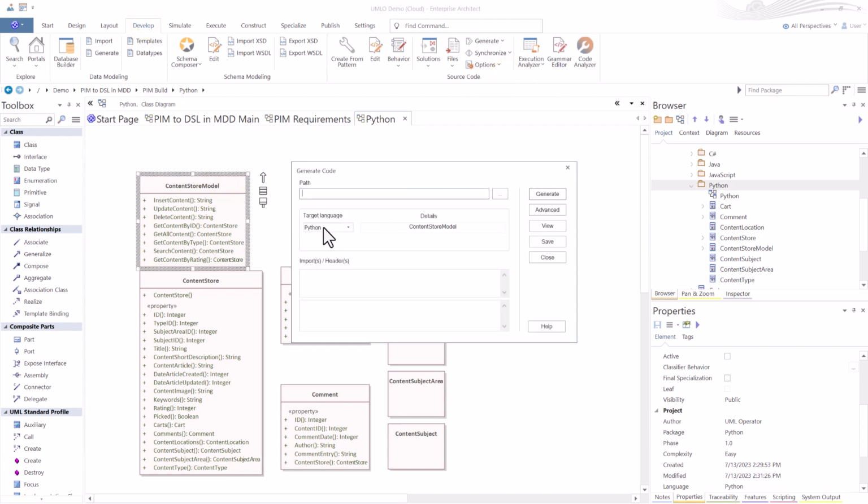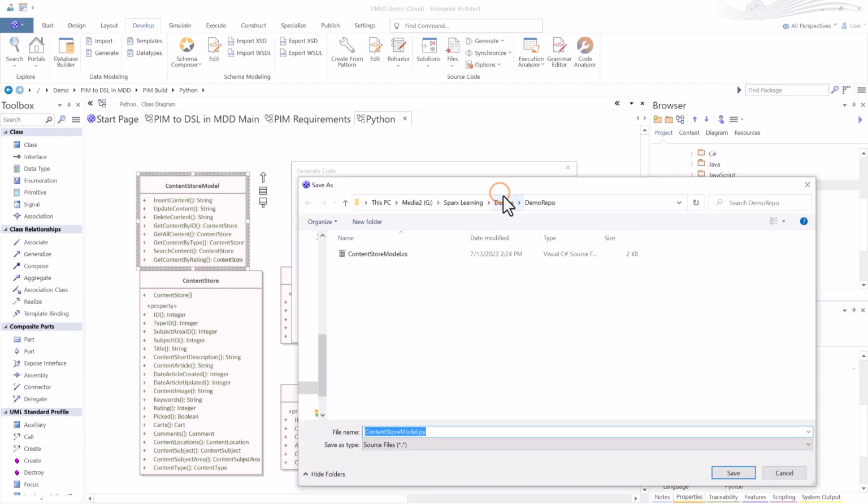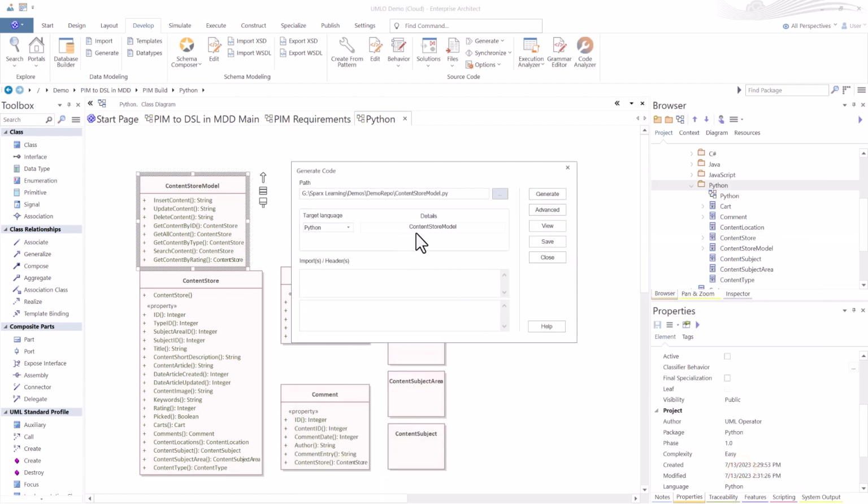It saw the target language. Python is loaded in here. We're going to go to the exact same file source. Because we're using Python, it applied the extension py, and we're going to hit save. Now, I haven't generated yet, so nothing's been written there.